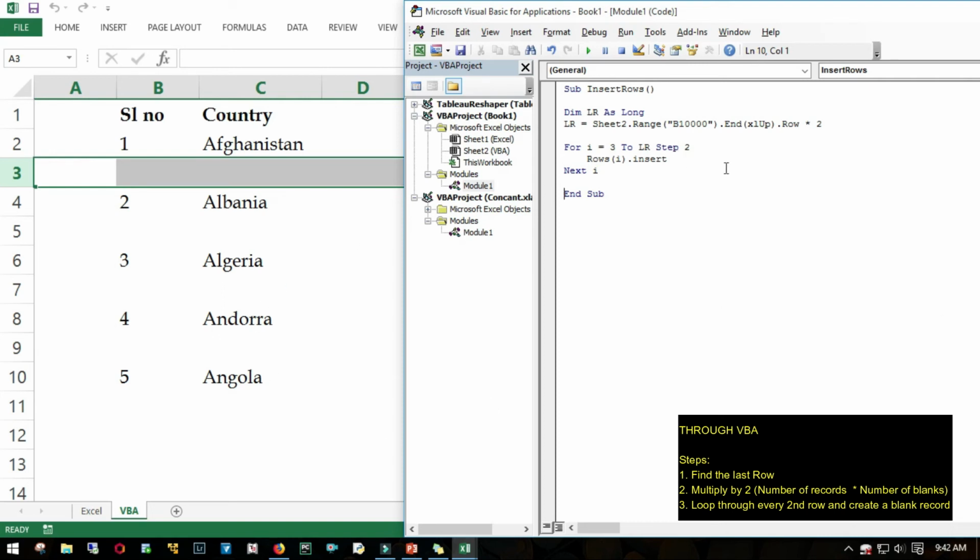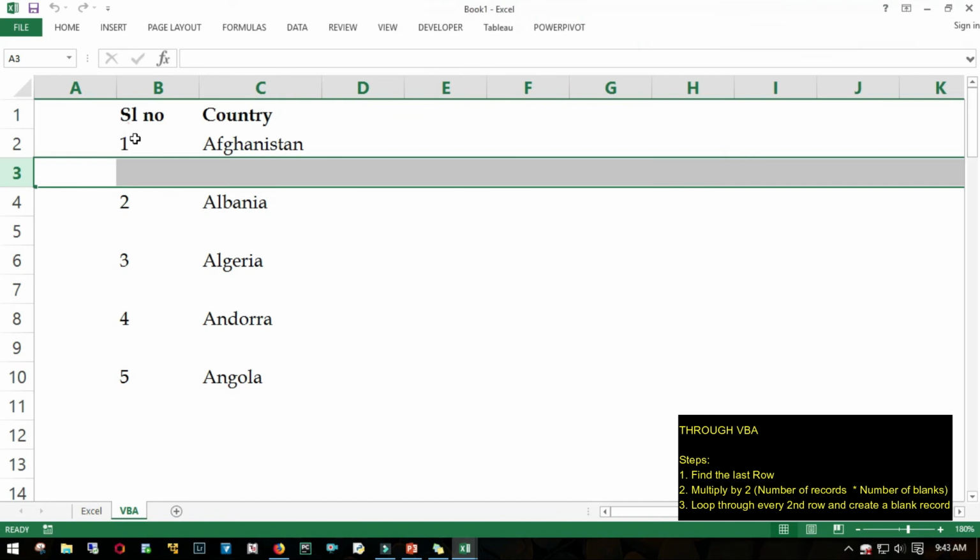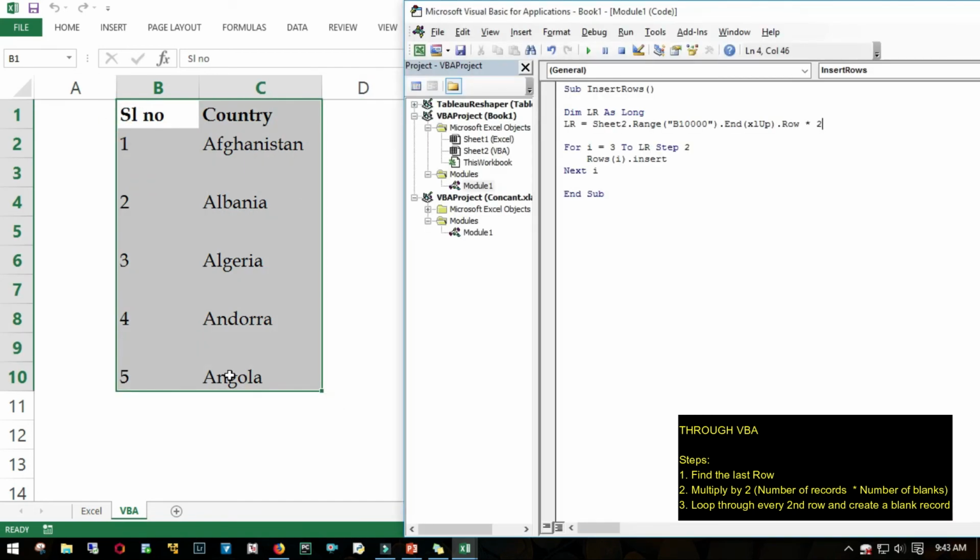So basically what we are doing is counting the initial number of row records that we have, and incrementing it by 2 so that we have the range of the entire larger data set, and then we are stepping, jumping 2 rows, to insert a new row.